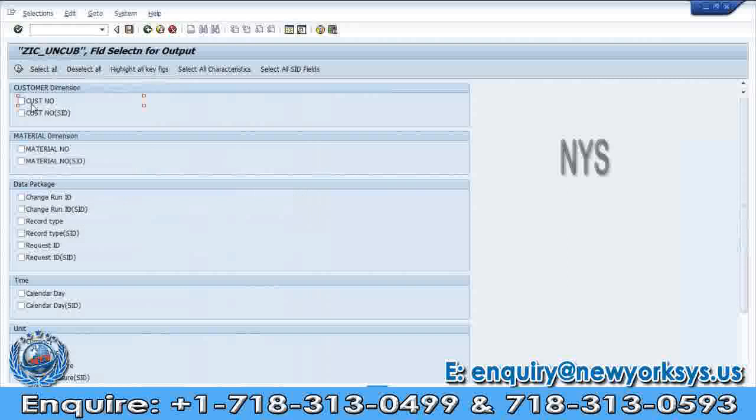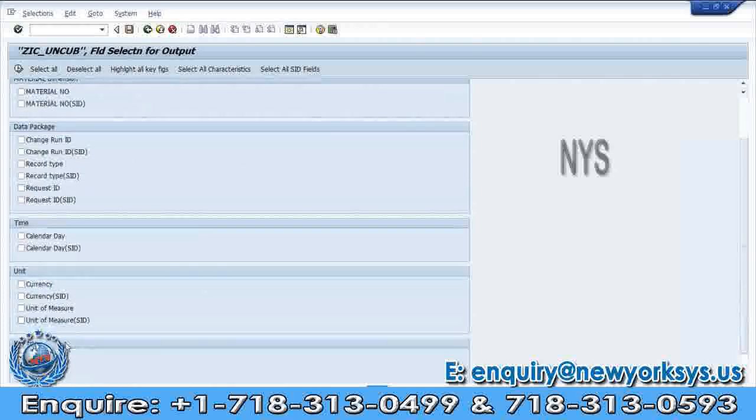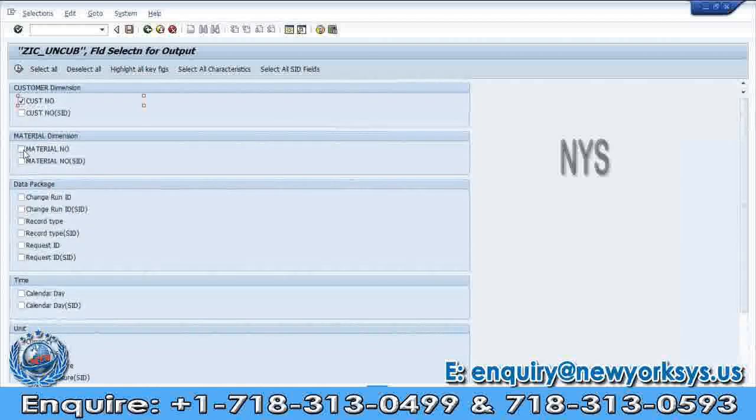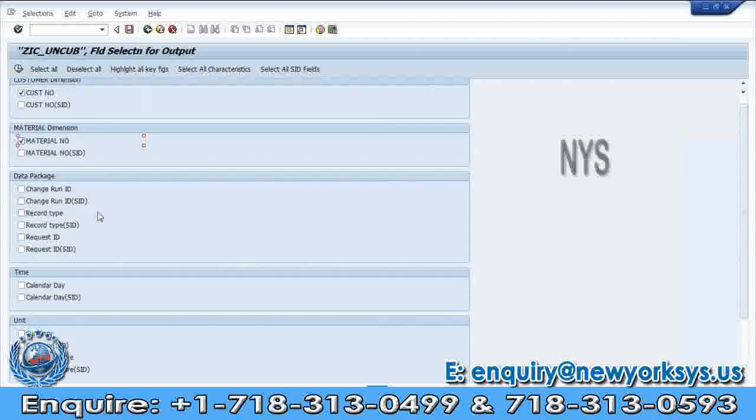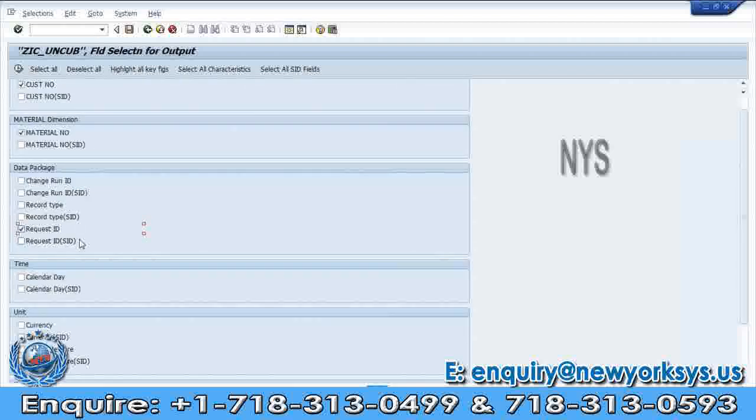Okay, now we are going to select characters. What are the characters we need for output? I need customer number, and these are all system generated technical InfoObjects. If you want these for output, you have to select. I need only request ID. And a calendar day, currency and a unit of measurement. Okay, I am selecting all these characters. Click on execute, and again click on execute.